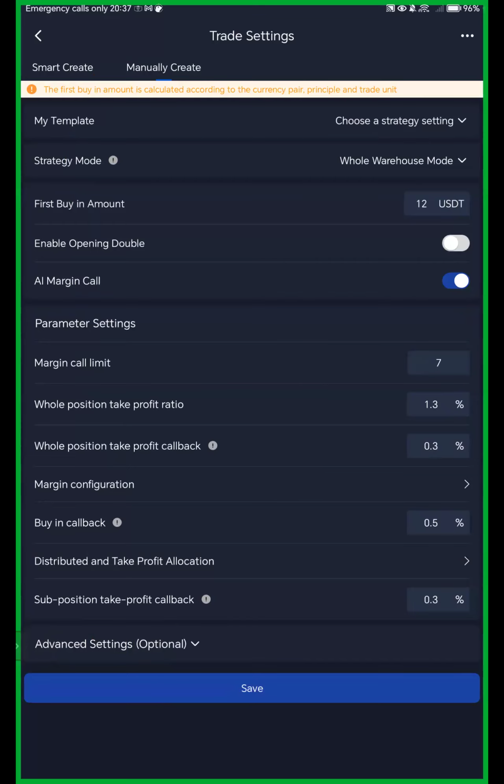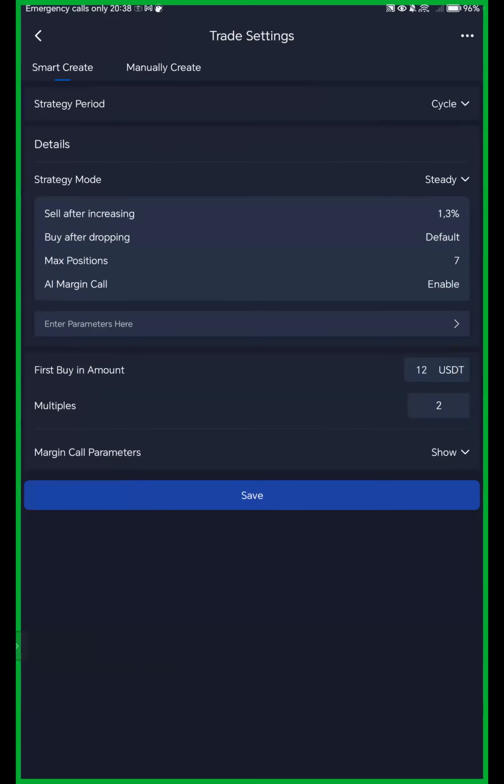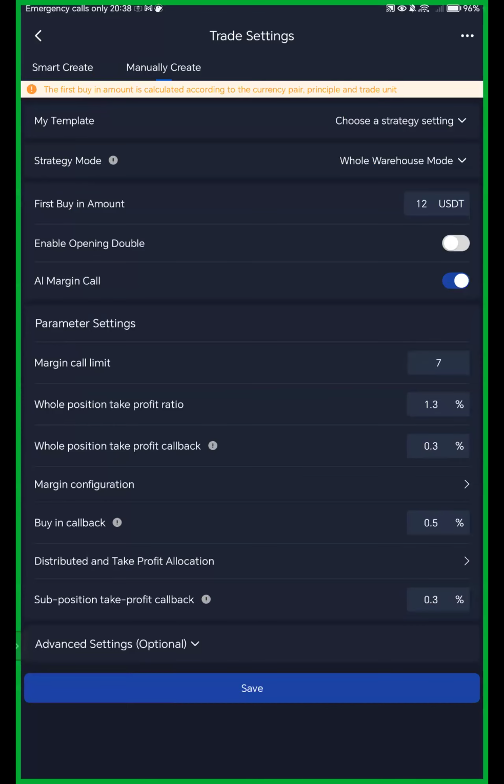But if you have never traded it, then it will bring the smart create first. Then you say, no, I don't want the smart create, I want to create my own settings manually. So this is the page where we normally give instructions to the robot. We use this page to give instructions to the robot. Once we are done here, the robot will follow whatever we have input here.